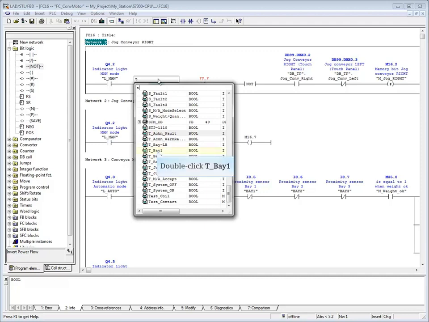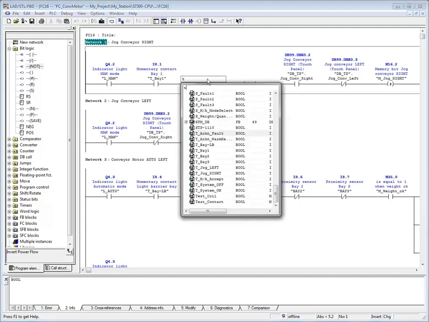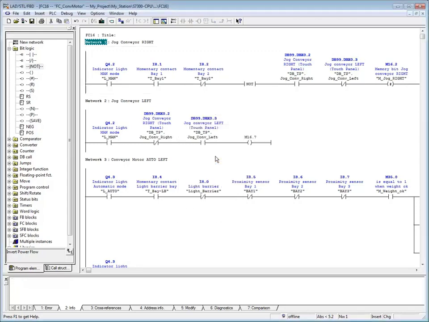Double-click to choose the symbol T_Bay1. Select the next contact's address field. Begin by typing a T, and double-click to choose the symbol T_Bay2.